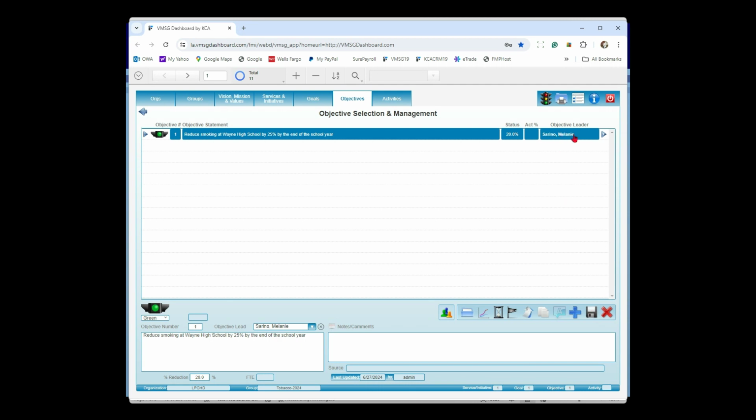So now up here, you see that the objective lead is now Melanie. Right now I'm looking at the percent complete. We're at 20% reduction versus our 25. I might want to say we're not on schedule, so I might want to change the traffic light. I can either just cycle through with my mouse, or I can use the drop down and select it. So let's go ahead and say it's yellow.